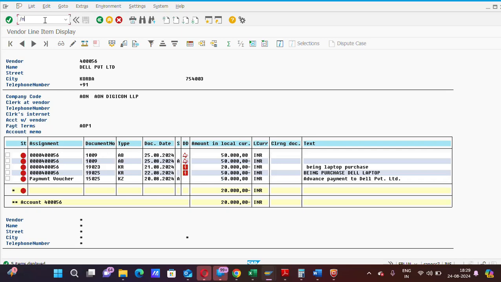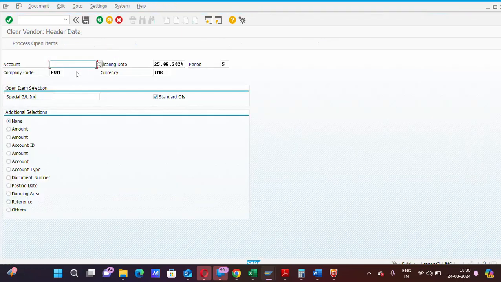The T code to clear the vendor item is F-44. F-44 is the T code to clear any open item which is outstanding in a vendor's account. Press enter. Here the system is asking for the vendor code. Put the vendor code and special GL. You saw on the earlier screen that there was a special GL of A. And the system is asking for the document number, that is, which document number you want to clear.